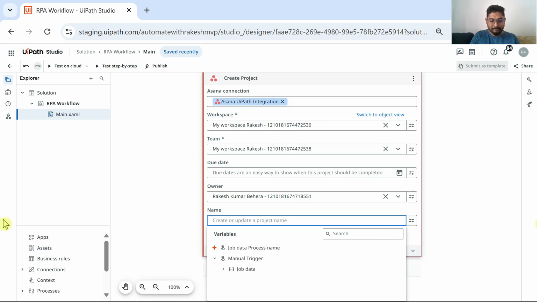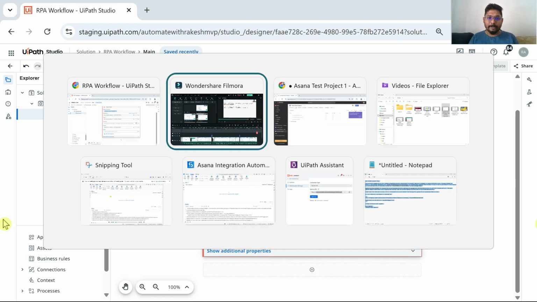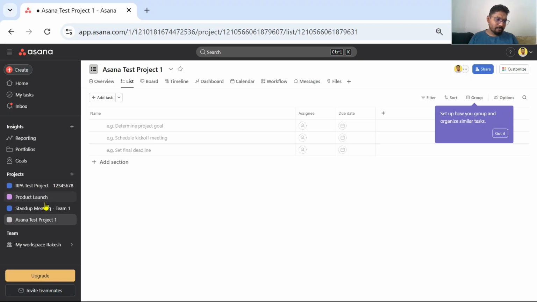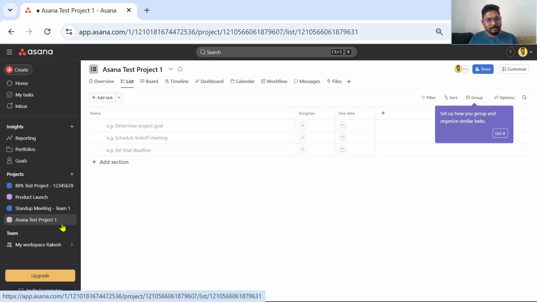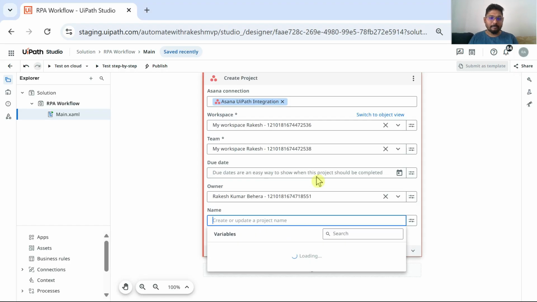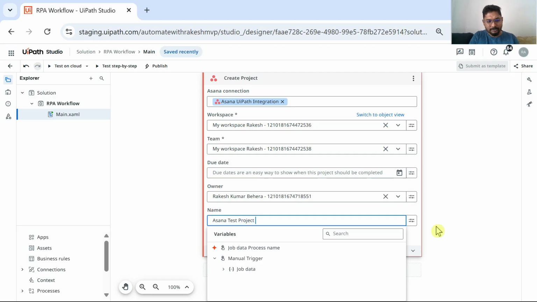Let's provide some name. Before I provide a name, let me go to Asana just to see what are the projects already available. So Asana test project 1 is there. So let me create a test project 2. I'll give a name, Asana test project 2.